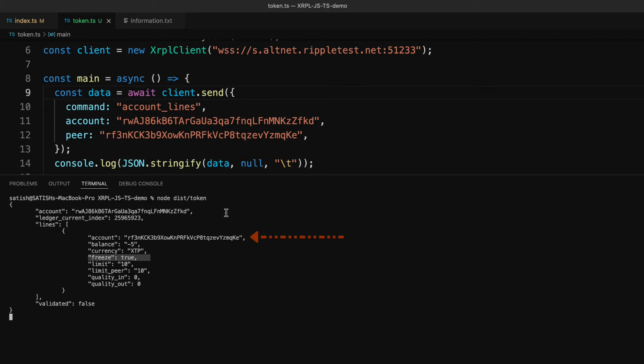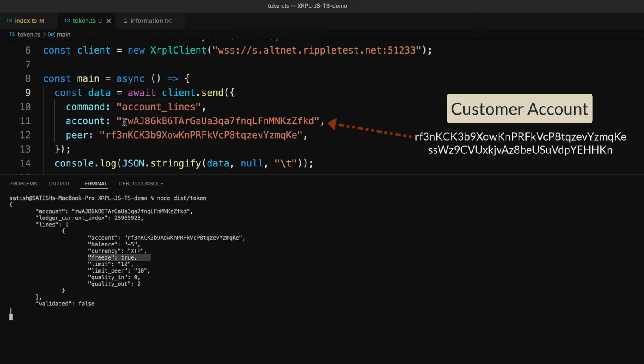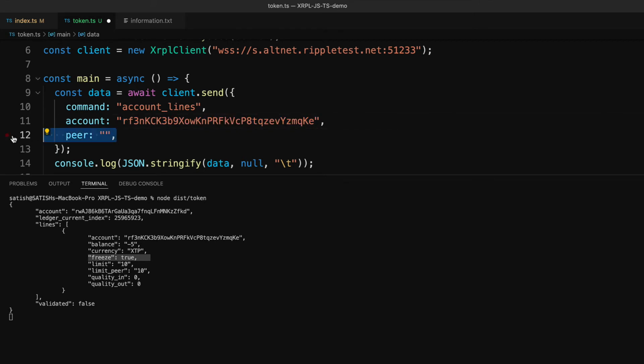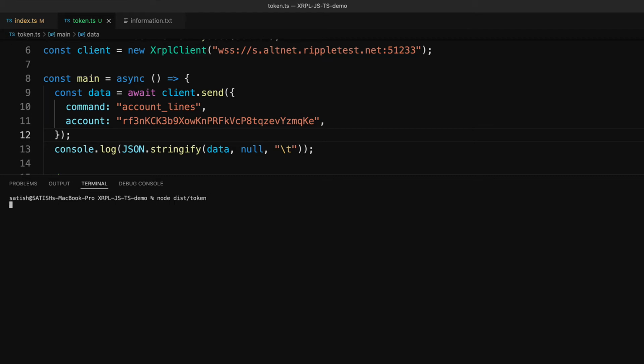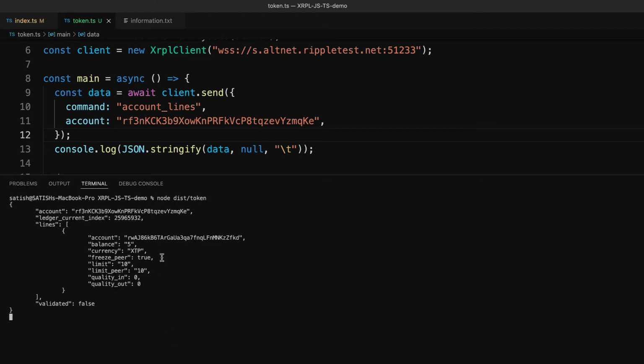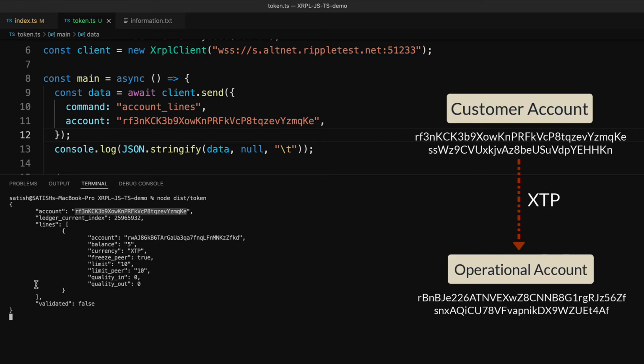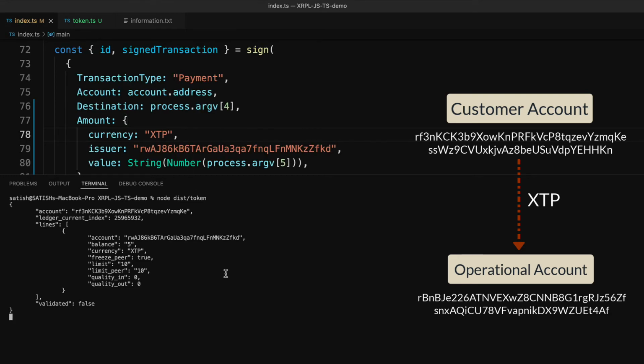You can directly use the customer's R address in the place of account and just remove this field. Let me execute this command once again. And as you can see, you still have freeze underscore peer as true, which means the individual trust line has been frozen. So let's check that. Let's try to send some XTP from this customer's R address to maybe the operational address, because that's the only other address which has a trust line with the same issuer.